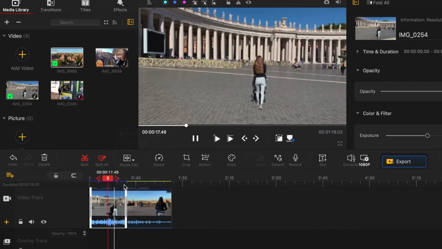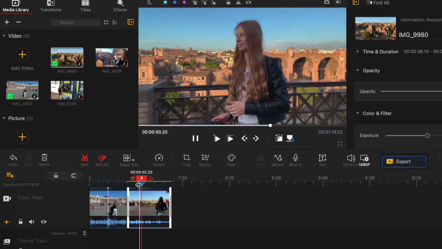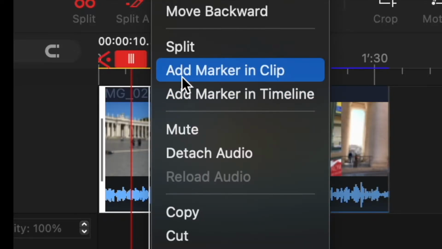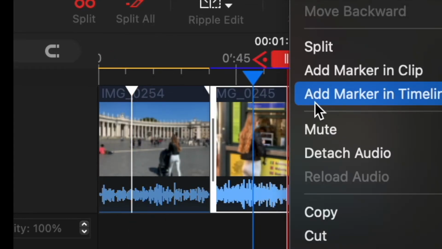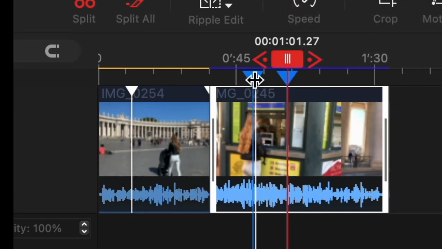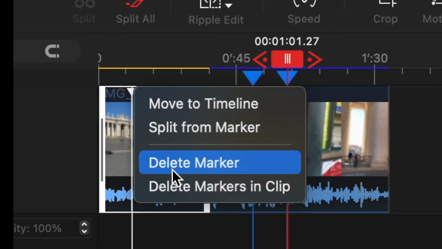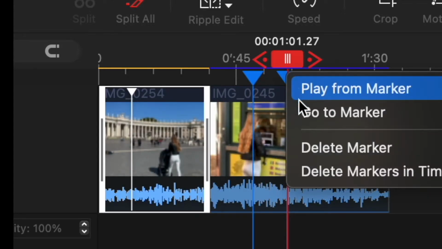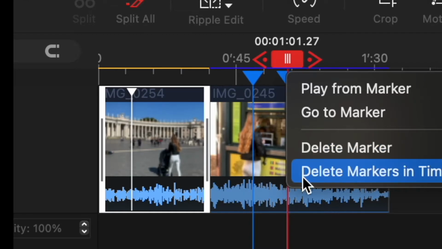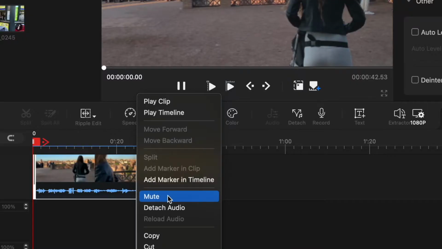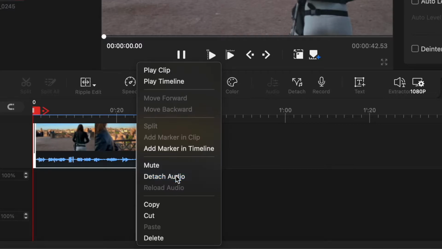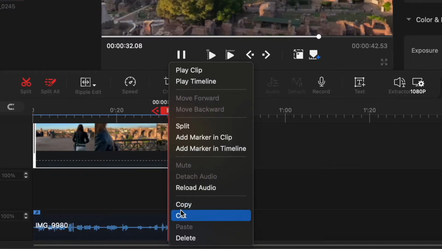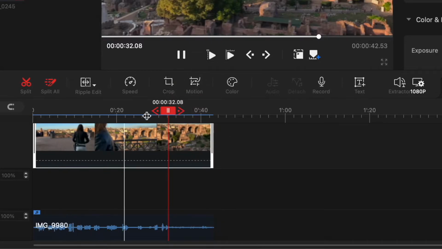You can also add a marker to the clip or add a marker to the timeline. It means that you can mark a specific spot on the individual video or on your video project. And once it's marked, you can right-click on that marker and see the actions that are available, such as split clip from the marker, play from the marker, go back to the marker, and that's how you can remove the marker as well. You can also mute that clip. You can also detach the audio, copy, cut, paste, delete. All the very simple and self-explanatory tools and actions.